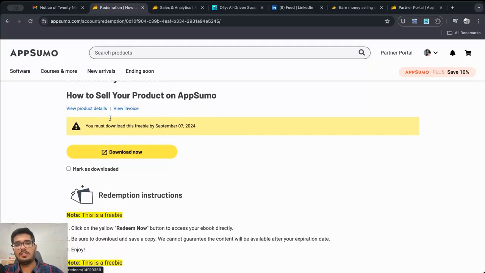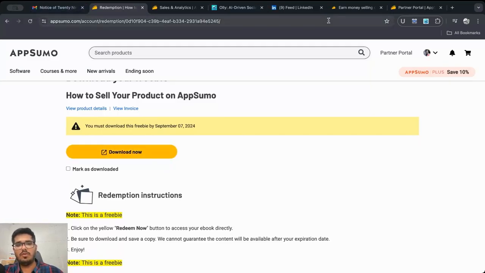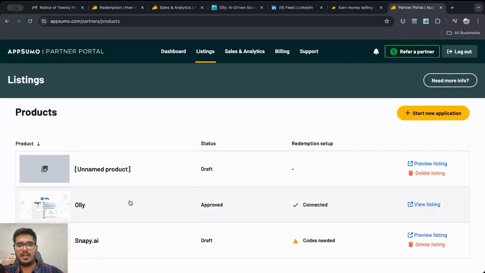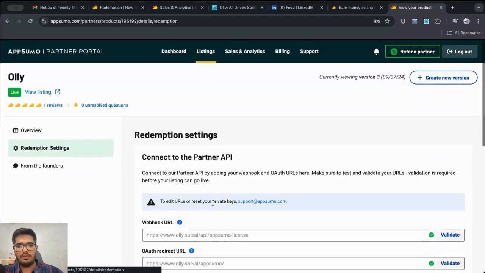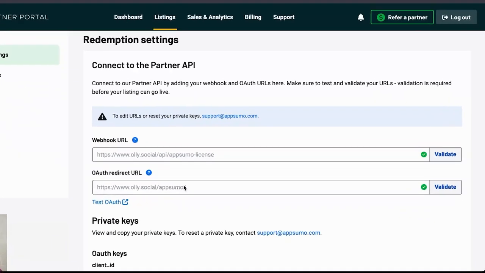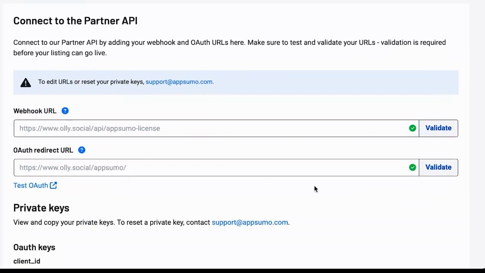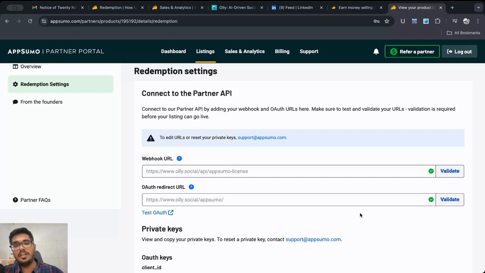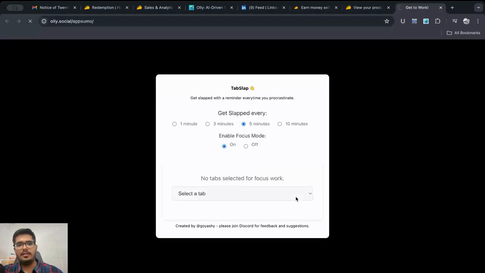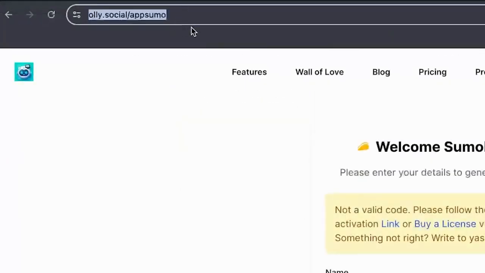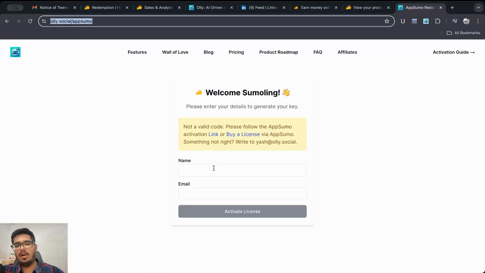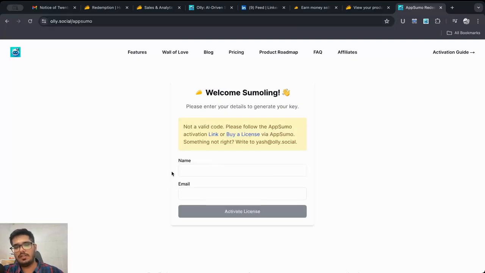Now, once the user clicks on the redeem option, I'm going to go to the setup panel here. This is again specific to Olly's setup and how we wanted the application to run. You need to have two things. The OAuth URL where the user will go once they click on redeem product that I just showed you. Once the user goes to this link, it should be able to accept the redemption code, which will be sent as a query parameter on the link here, and then allow the user to fill in their details. In this scenario, it could be name and email, and then activate the license.